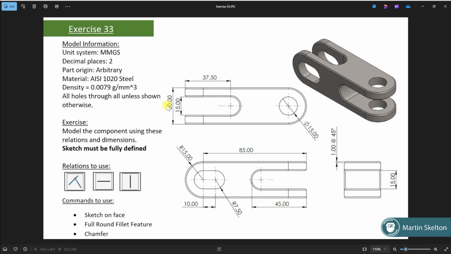So the exercise then is model a component using these relations and dimensions. Now I have highlighted there that the sketch must be fully defined. There are lots of users out there that do not use fully defined sketches. If you do not use a fully defined sketch, you open your model to error. So you might go and change something small in a model which would have a larger knock-on effect because things weren't fully defined or fully restrained within your model.